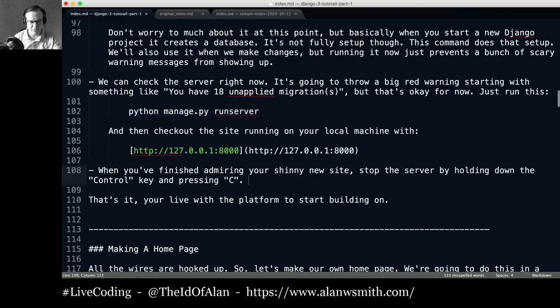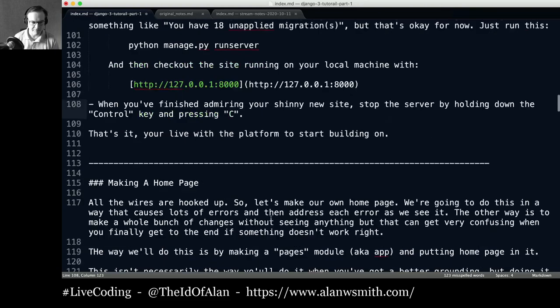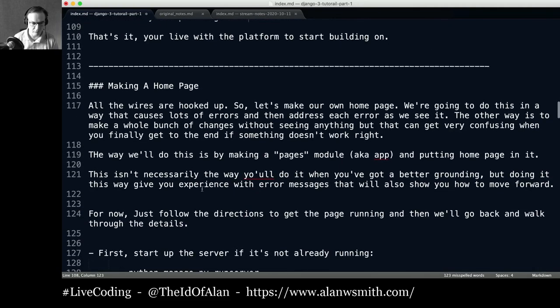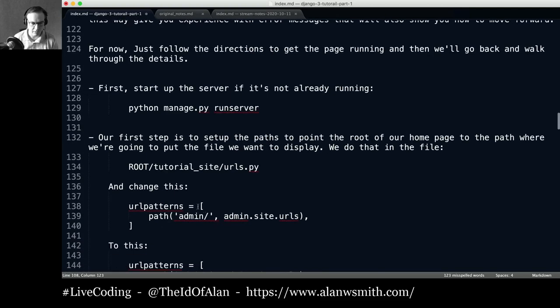Yeah, see, I don't count that as the homepage, right? Just because you can't do anything with that. So now we're gonna do our actual homepage. So we've got our server running.